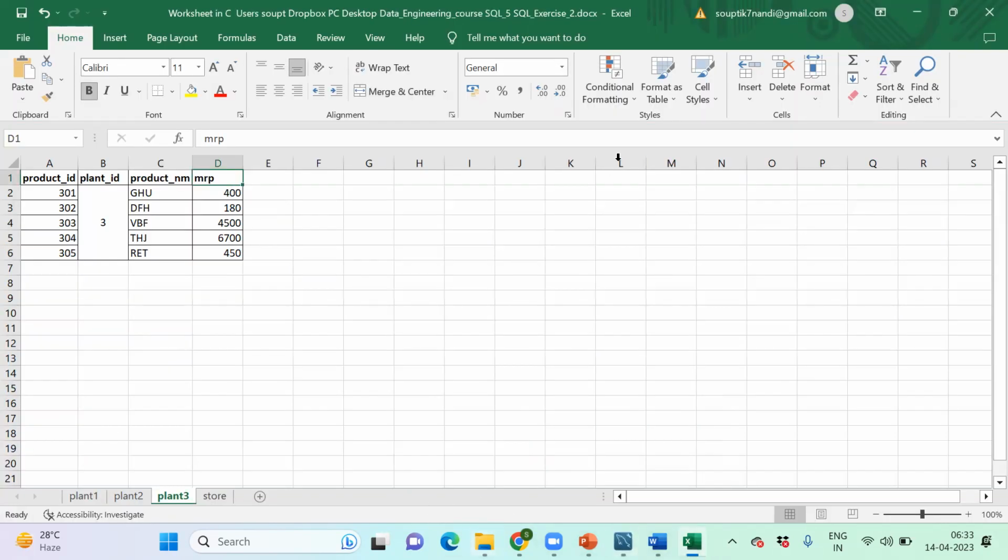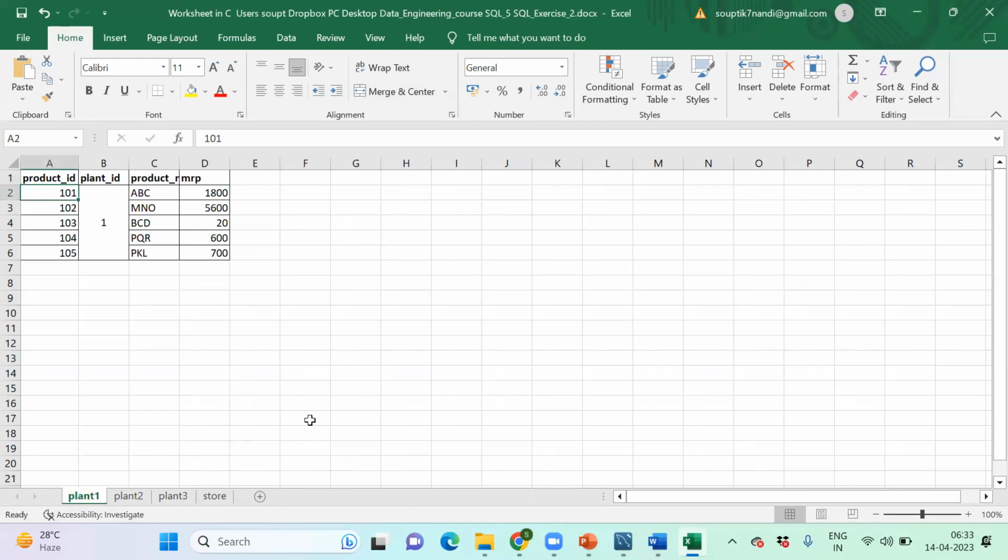But if you get stuck anywhere, or if it differs from your result, please do ask me. This is a real-time scenario we need to face, or that we can get in our present organization. If you have already joined as a data engineer, you can face this kind of scenario, and you have to handle the data in this manner. So let's quickly create these three tables, plant 1, plant 2, plant 3.